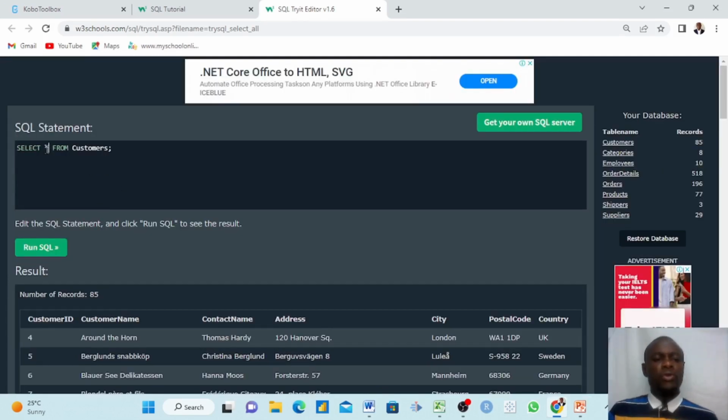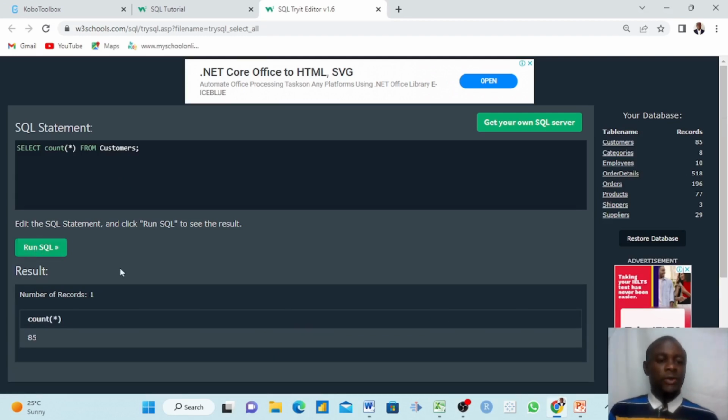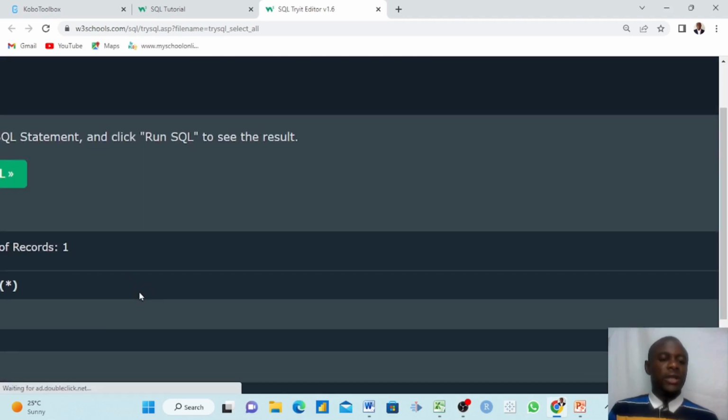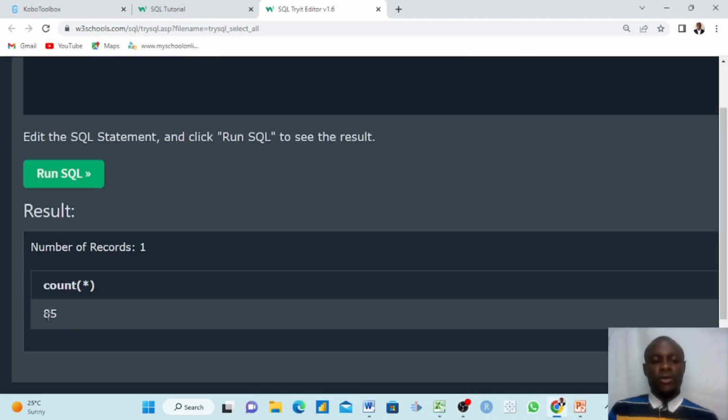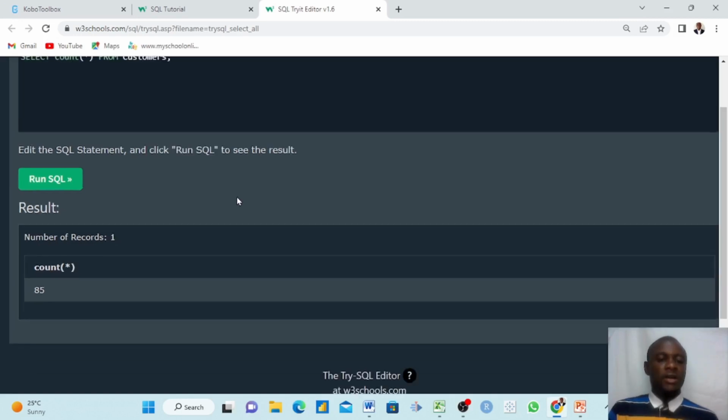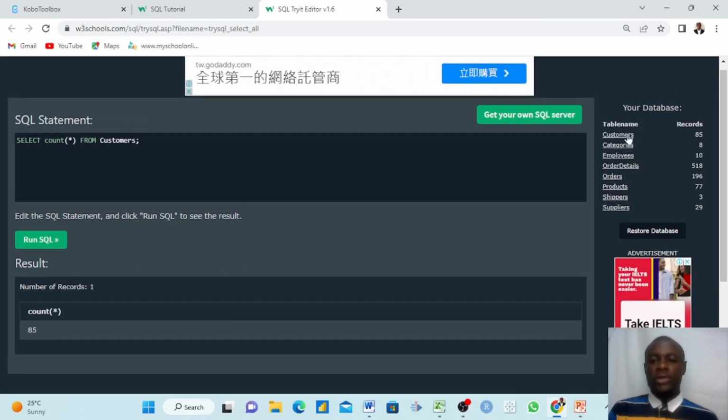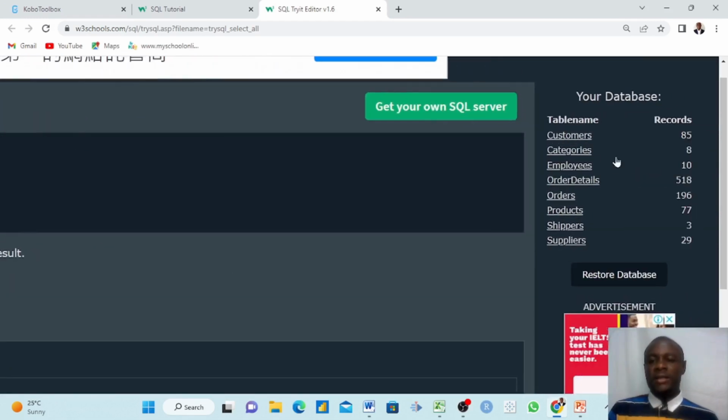now I want to count all. Yes, I want to count all. So I put this in a small bracket here, and then I write another code called count. Remember we also have count if, count A in Excel, and I run. Now you see what is happening here. I have counted the records. It's 85. This is the code I wrote, 85. If we look beside here, it shows the customer table is 85. That is it.